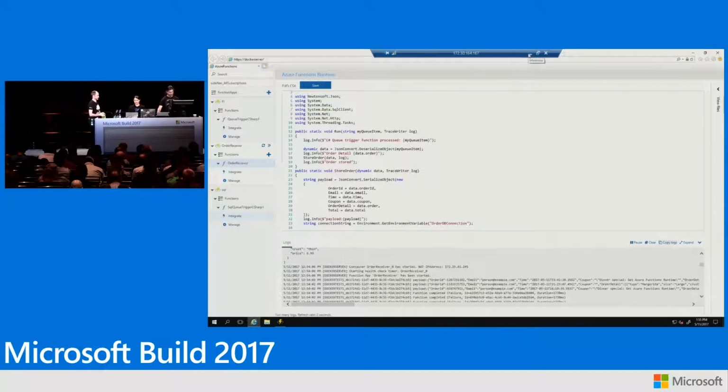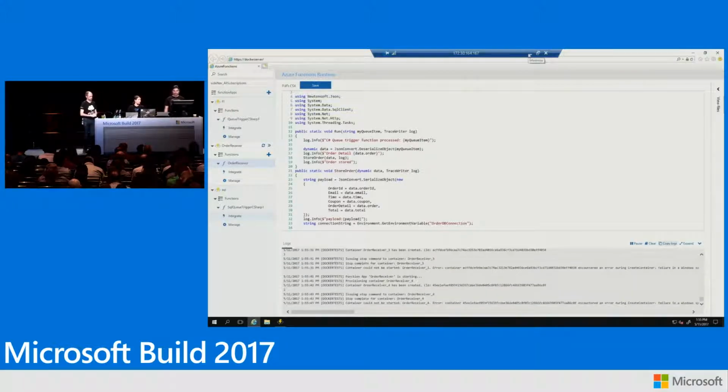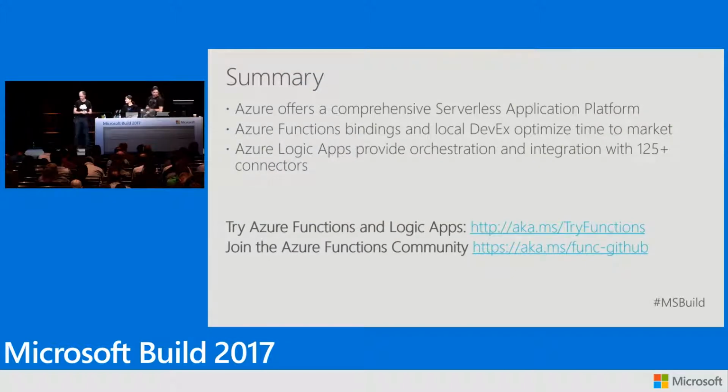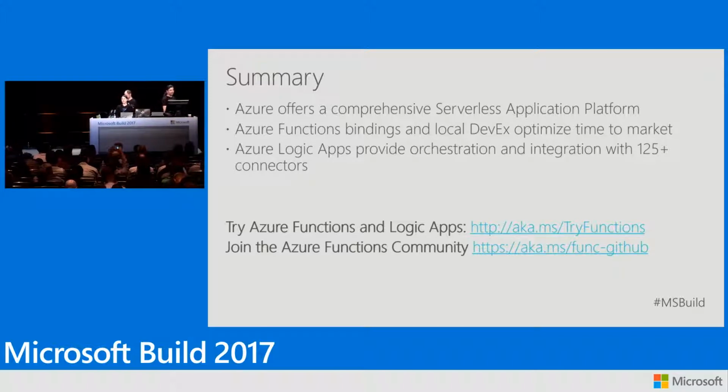And now back to Yohai to wrap up. All right. So terrible apologies about the network and the demo issues, but I hope you got somewhat of a sense of what serverless on Azure can offer you. There is a pretty rich set of services that you can work with. Use bindings, use local developer tooling to optimize your time to market and to just enjoy development.